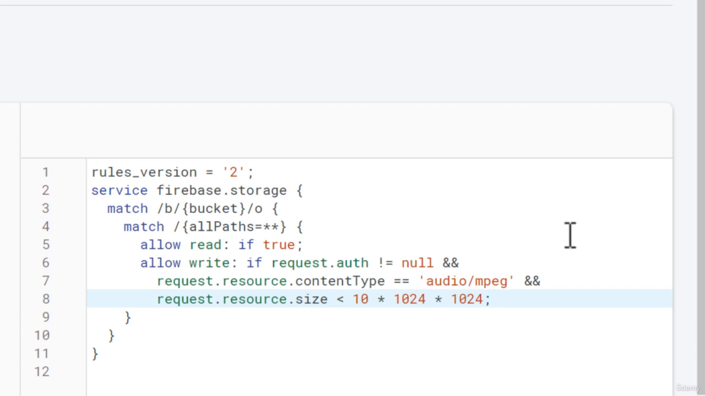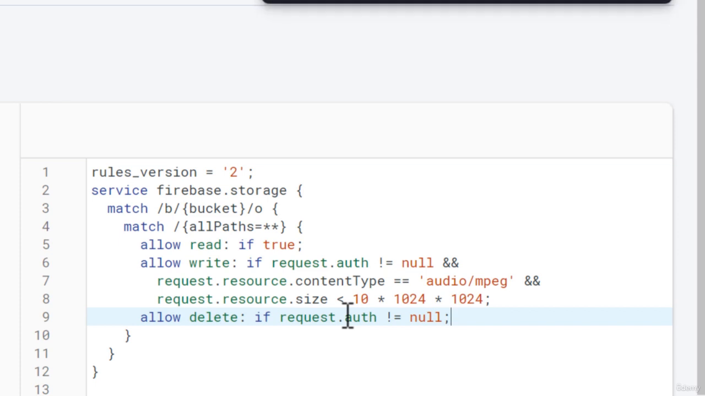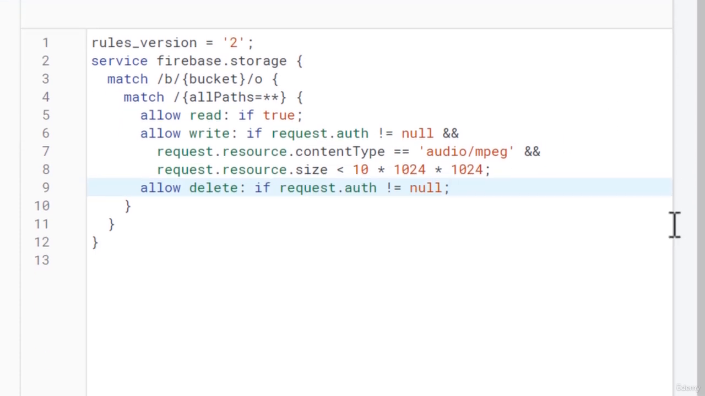After the write rule, we can add the delete rule by adding the following: allow delete. The condition we'll want to perform will be the same as the first condition for the allow write rule. We're lowering the requirements for deleting a file. The only thing we want to check for is if the user is authenticated. If they are, we'll let them delete the file. That should take care of deleting the file from the storage. Publish the changes for them to take effect.